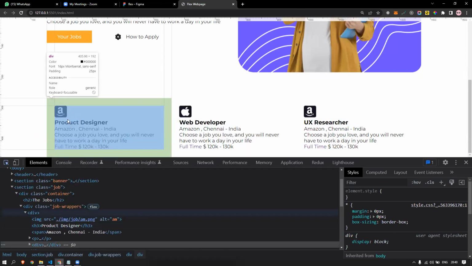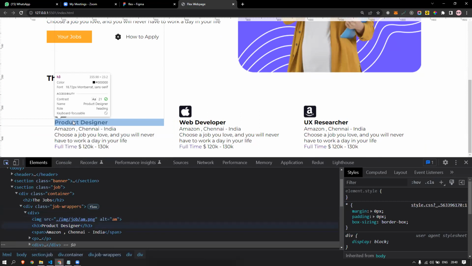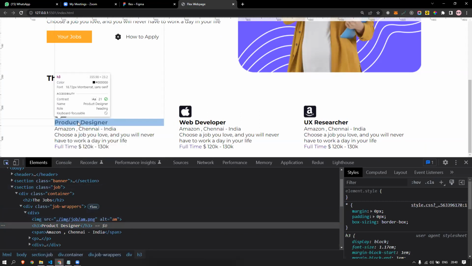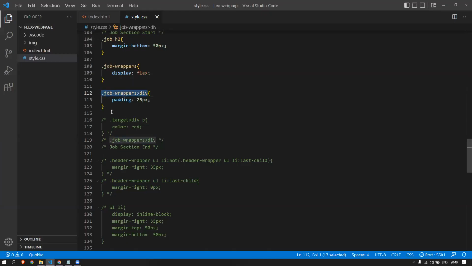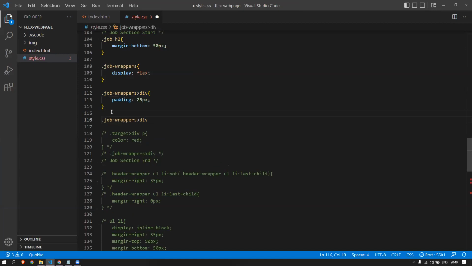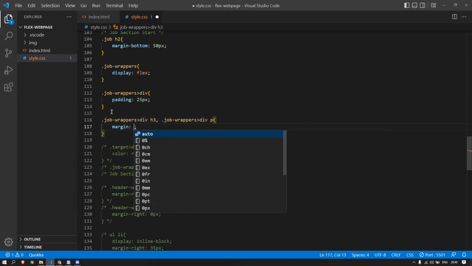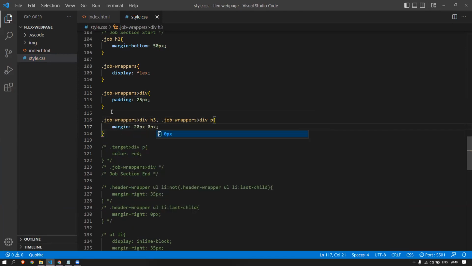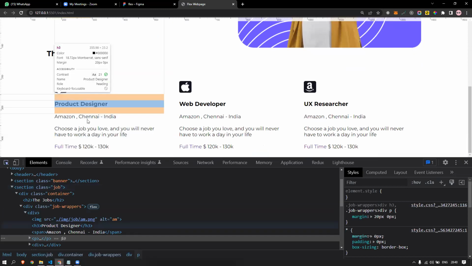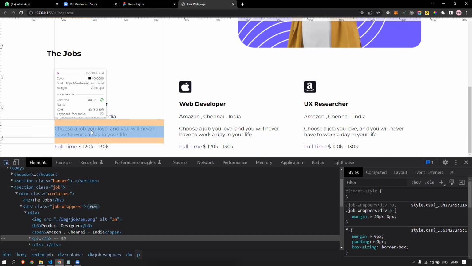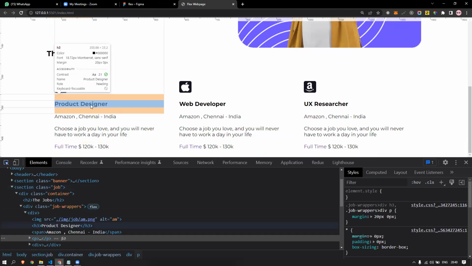In the second step, we want to add margins. I'm going to target only two elements, the h3 and the paragraph. Why? I will say why. If I target job wrappers direct div h3 and job wrappers direct div paragraph, I'm going to give a margin: top and bottom 20 pixels, left and right 0 pixels. I don't want to target each and everything and give margin bottom, margin bottom, margin bottom this way. I can target only the h3 and paragraph, so here I'm just doing margin top and margin bottom. So both elements are going to have a top and bottom margin spacing.